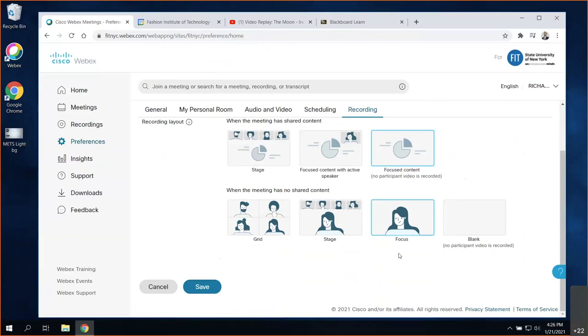So when I'm not sharing content, it will just be showing my camera. It doesn't show any of the participants. I guess you can also just make it blank if you don't want to be on recorded camera, but they do give you the audio-only option, and it's yours to drive. So it's just a good thing to be aware of when you're setting it up.